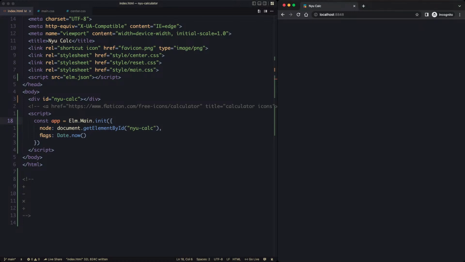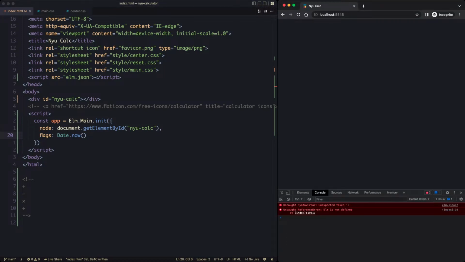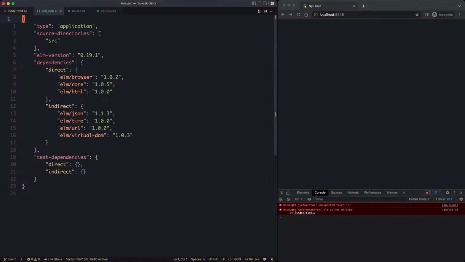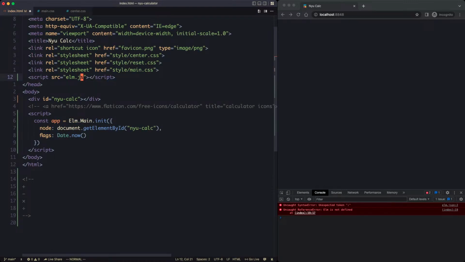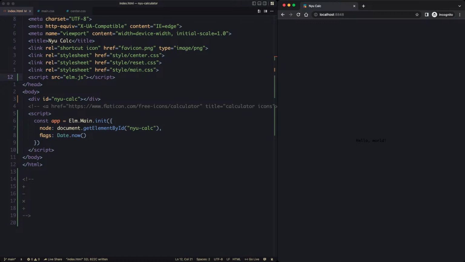All right, so why is it not loading? Let's see if you have anything from the console. Error, unexpected token. Elm is not defined. Oh, excuse me. It's not Elm.json. It's Elm.js. My bad. All right. Okay. So you can see the hello world there in a bad font.